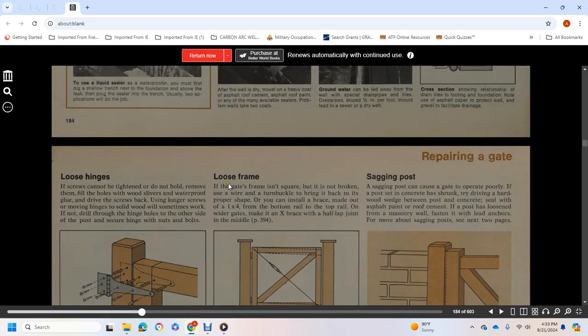Loose frame. If the gate frame isn't square, it's not broken. Using a wire turnbuckle, bring it to its proper shape. You can install a brace made of 1/4 inch material from the bottom of the rail to the top of the rail with a wider gap. It makes an X, with a half lap joint in the middle.